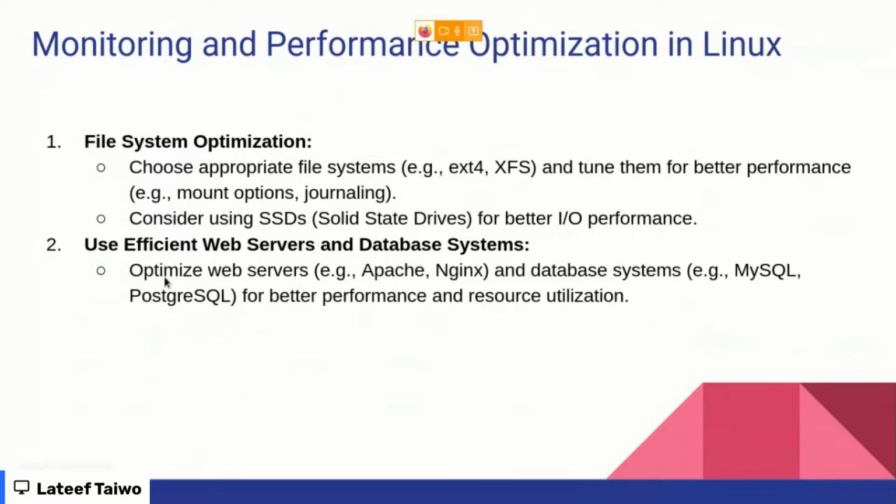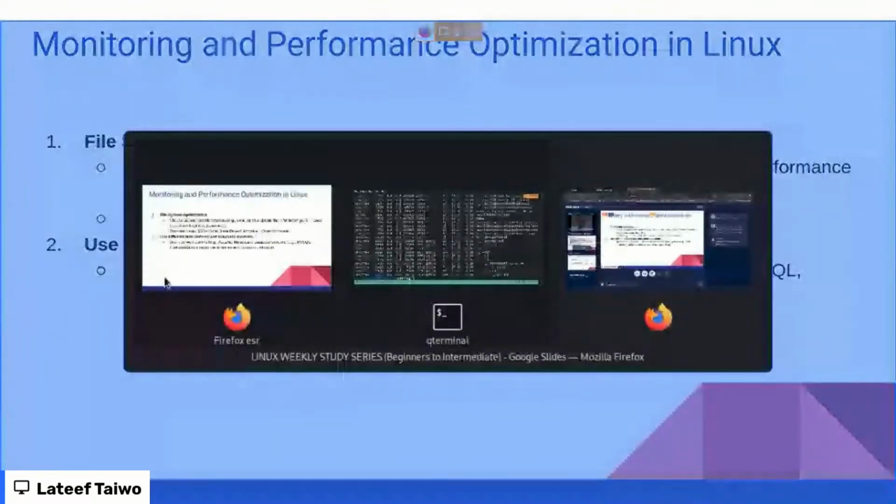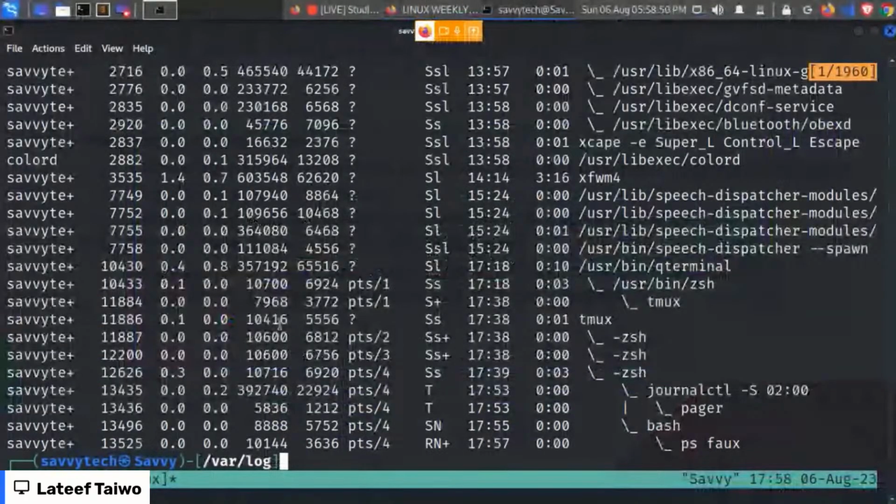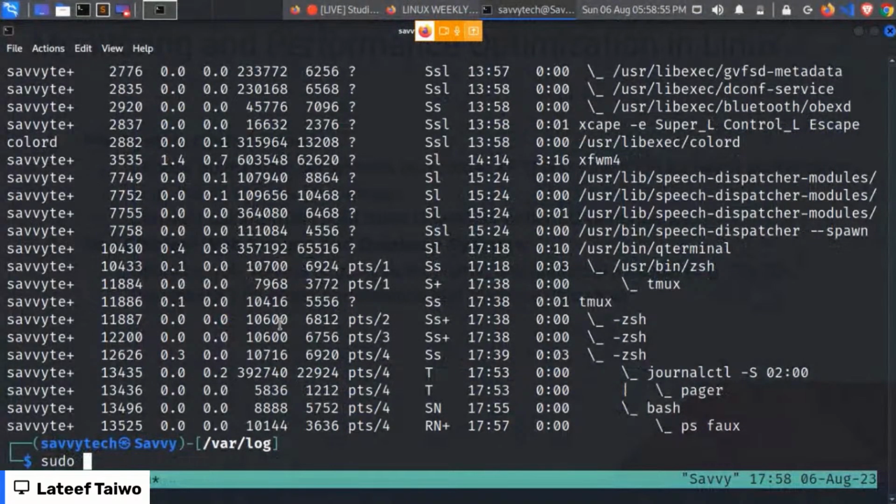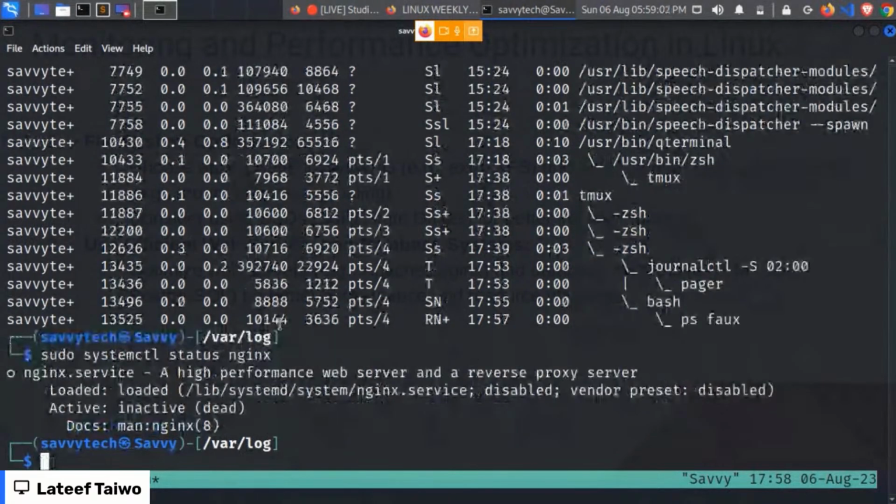You consider using solid state drives, SSD, for better performance. Yes, we all know that SSDs provide better performance compared to HDDs. Use efficient web servers and database servers. One of the most efficient web servers you can use is either Nginx or Apache. And let me quickly check, I think I actually have Nginx installed here, but it's not running as a web server. Sudo systemctl status nginx. Yes, I have it here, but it's not running as a web server.